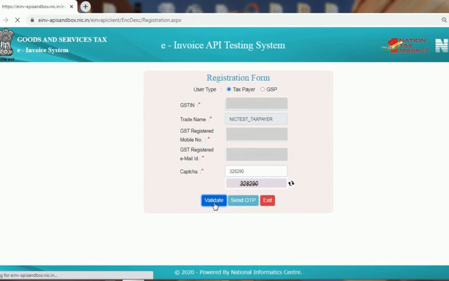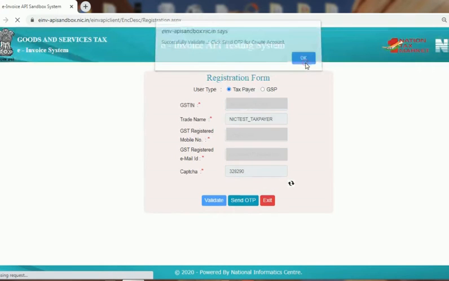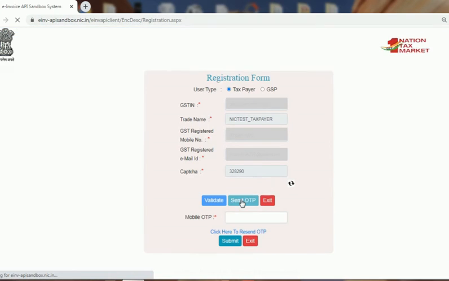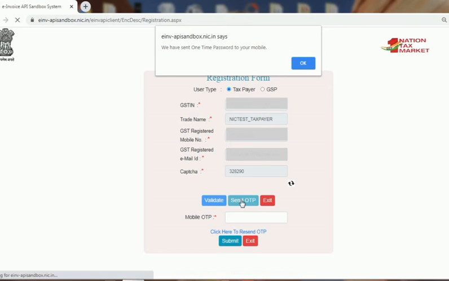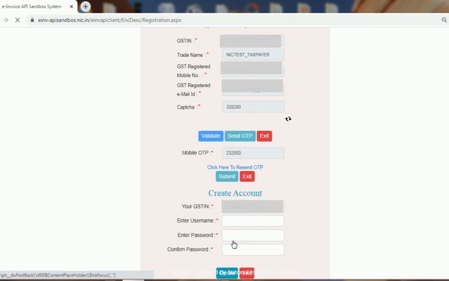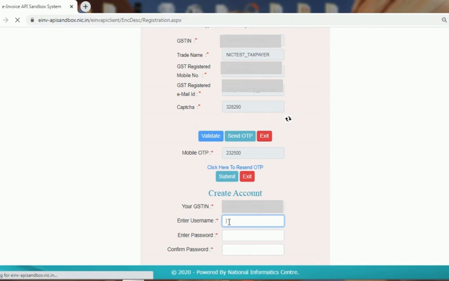So this will validate the registered mobile number and email against the database, and if they are correct, then the user has to click on send OTP, which will send the OTP onto the mobile number. Now the user has to enter the received OTP and then click on submit. So now the user is prompted to create the user ID and password to access the APIs.